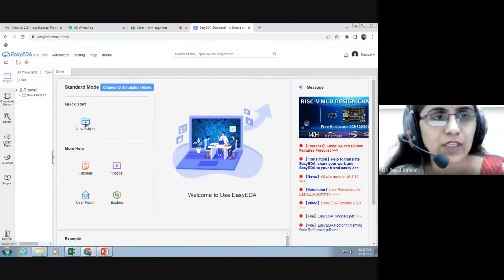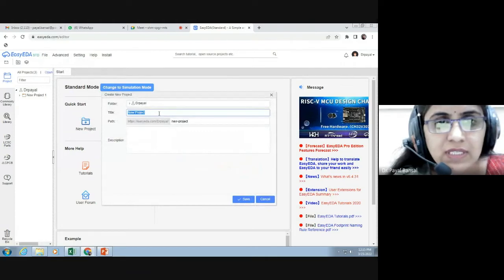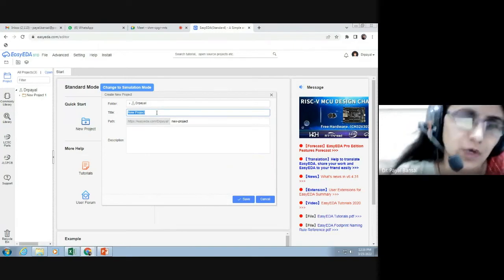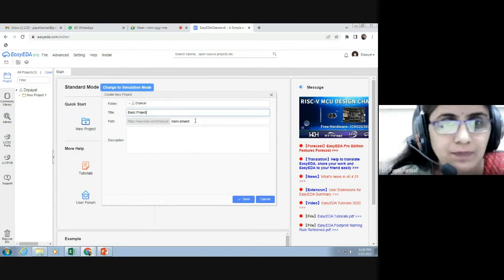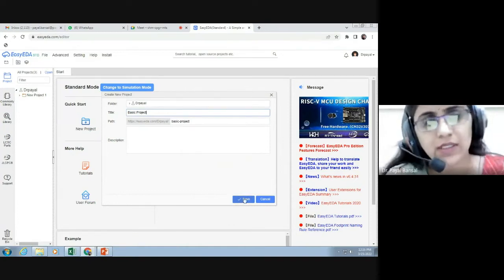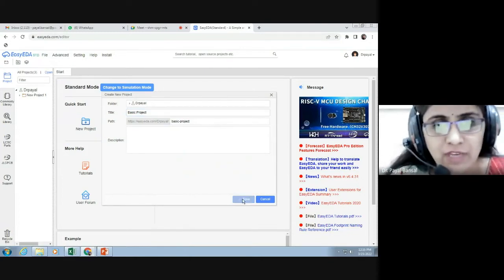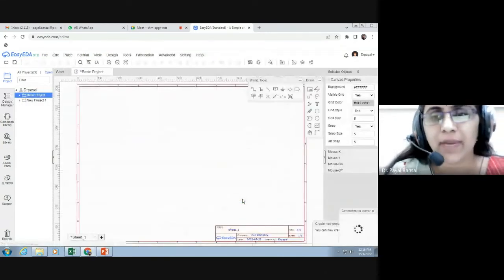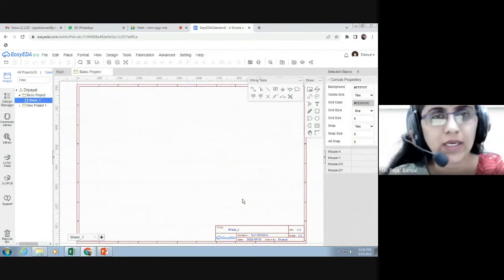Because I'm going to design a new project, just click on File, New Project. I just want to give some name to my project, that is, basic project. Fine. We can change the path also, but that is not mandatory. The software already considers a defined path according to your system. Now save. When I click on save, my workspace will open on my screen. Fine. Are you able to see?